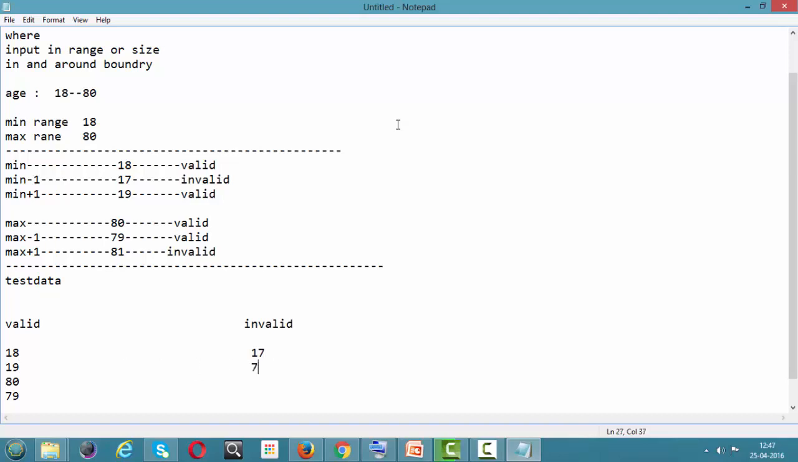Yes. So whenever we provide valid data to the system, the system should accept it. Whenever we provide invalid data, the system should reject it. When it is accepting this valid data and rejecting this invalid data, then the application is working well. So rather than testing from 0 to 99, we have tested 18, 19, 80 and 79. These 4 possible values will be tested, expecting that the system should accept them. And 2 possible values, 17 and 81, will be tested, expecting that the system should reject them. Clear? Yes. So this is what BVA is.